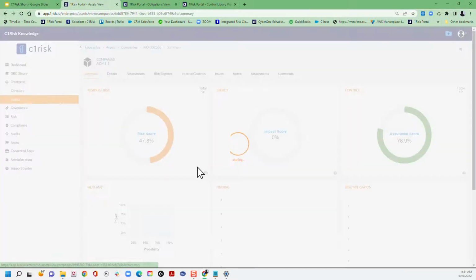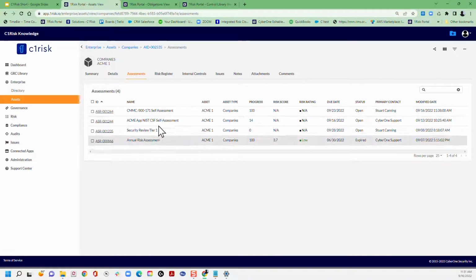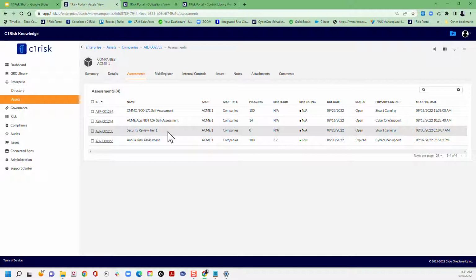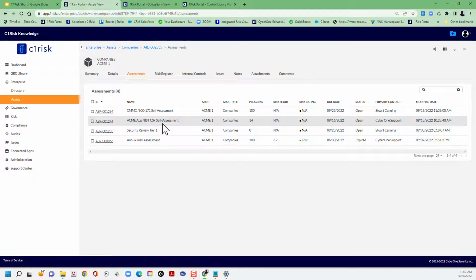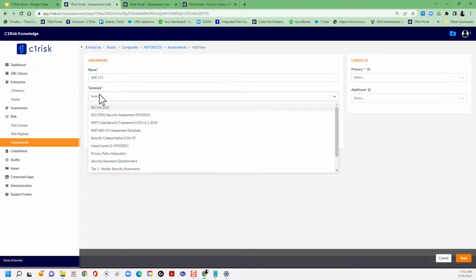So we're going to go to the assessment tab here. Note that we've already done a few assessments on ourselves. We have a security review that one of our customers wanted us to complete, we have our own annual risk assessment, and we've also done a CSF self-assessment here. Now we're going to do add new, and we'll just do our 800-171, and I'm going to grab that template.